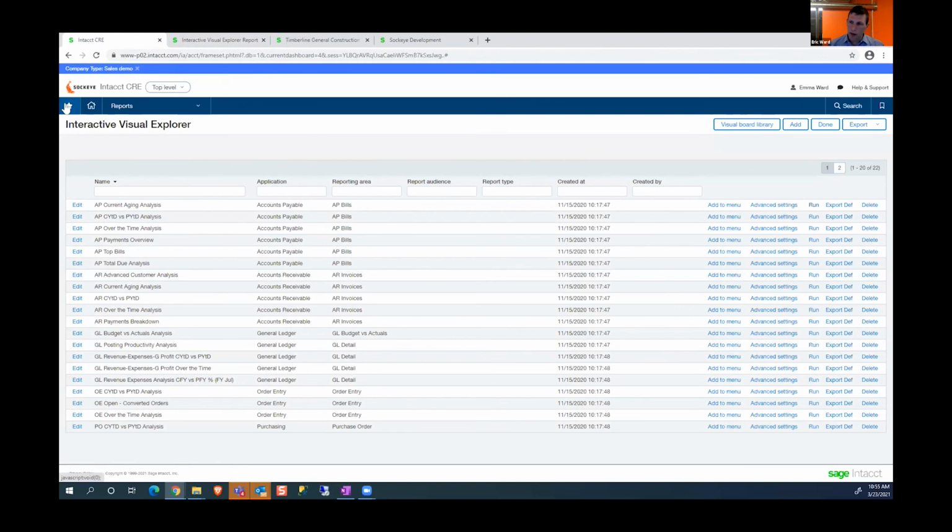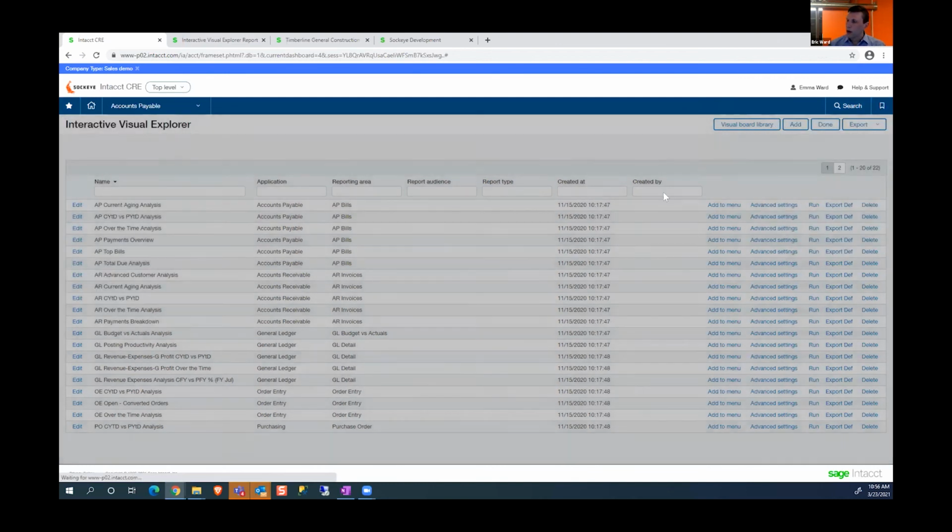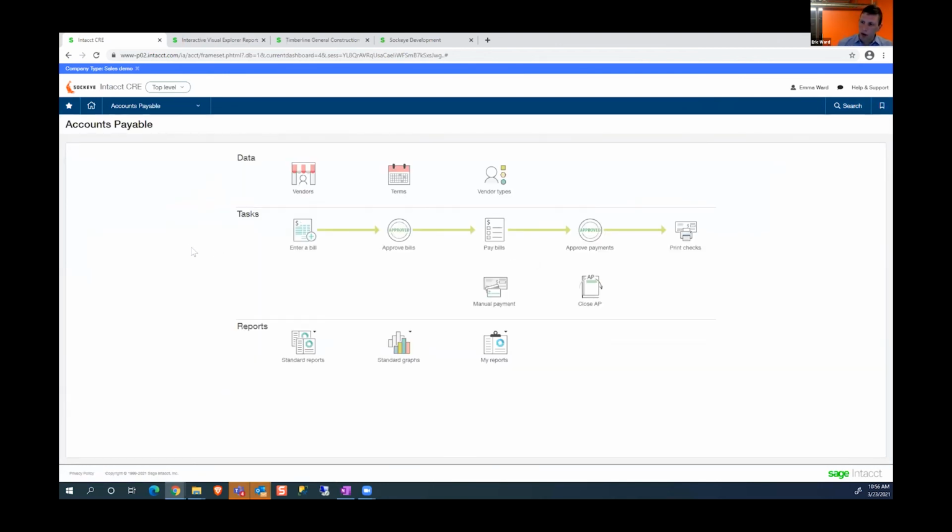For navigation in the system, anytime I want to flag a menu as a favorite, I can just click on a star and it adds it to my favorites and I can quickly navigate the system. And I can also use what are called workbench areas that have more of a graphical representation of moving through the system. So entering bills, paying bills, approving bills, approving the payments.